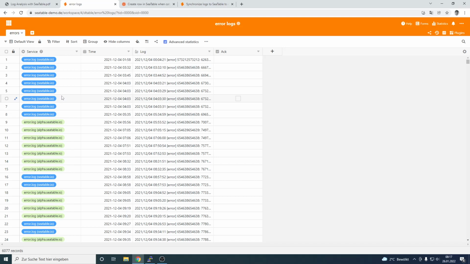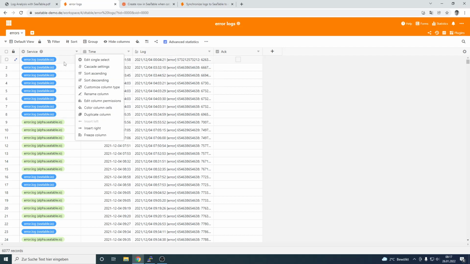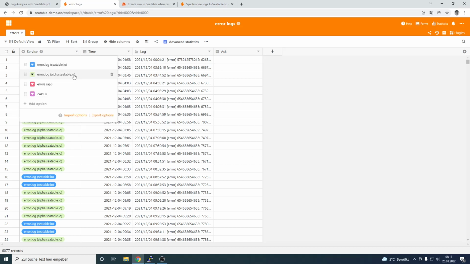Yeah, just to show you how fast it is to load the space and to have some data to work with. Right now there are 4 services in it. Error log for SeaTable, our website. This is real error logging. I just copy it over.